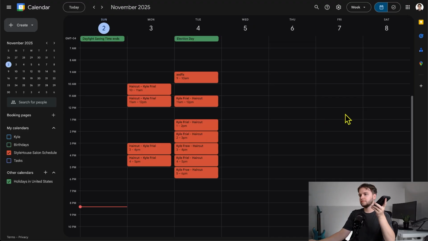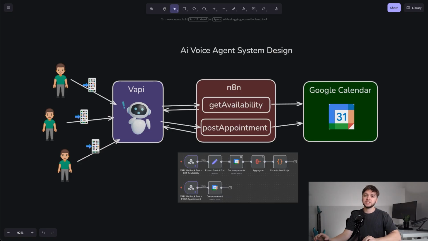Have a great day. Behind the scenes, everything you just saw was powered by this simple workflow in n8n, connected to the Vapi voice agent. The voice agent handles the natural conversation, asking questions, confirming details, and sounding human, while n8n takes care of the logic, checking Google Calendar for open times and creating the appointment once it's confirmed.